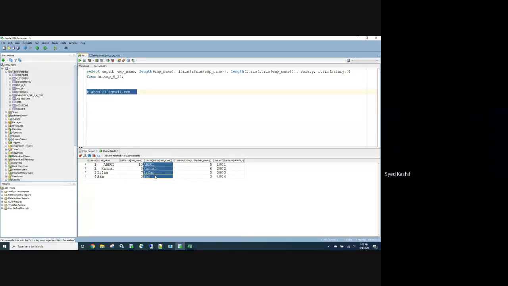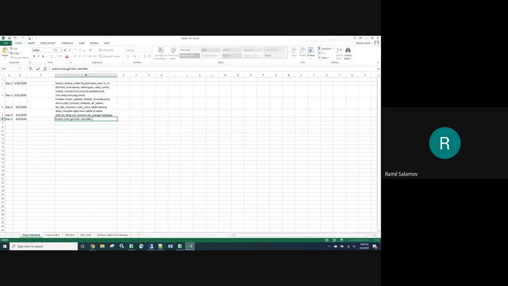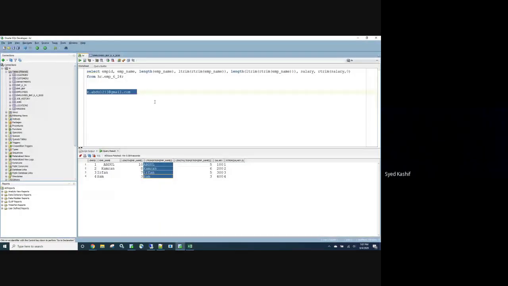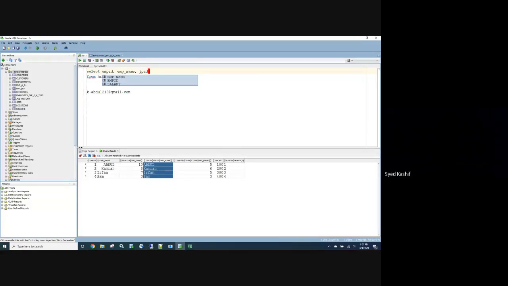Is this clear? LTRIM, RTRIM, LPAD, RPAD. The uses are: let's say if we use the LPAD and the number is bigger than the varchar number, so it's going to show us null. For example, the varchar number is 10, but we put LPAD 11, and the name is, let's say, Ramal, a 5-letter name. If you say LPAD 11, which is more than varchar, it's going to show null, or no, it will not show as null.